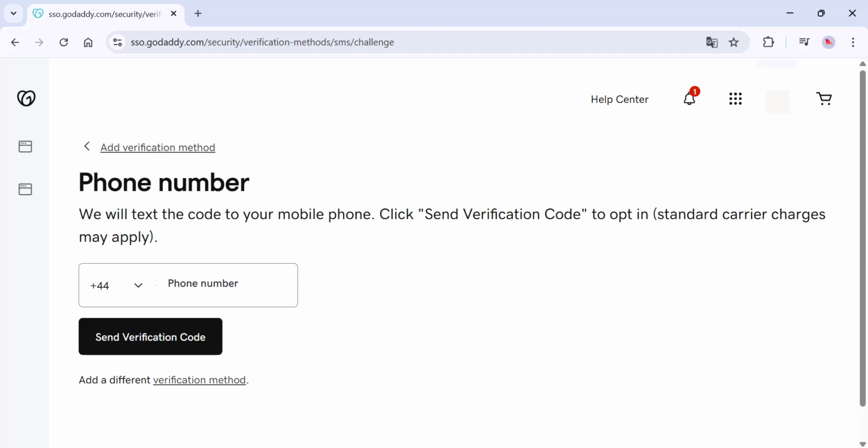For example, if you choose phone number, enter your phone number in the field provided. Then, click on Send Verification Code. Finally, check your phone for the 6-digit code. Enter the code in the verification field to complete the process. Once verified, your account will have an additional layer of security.